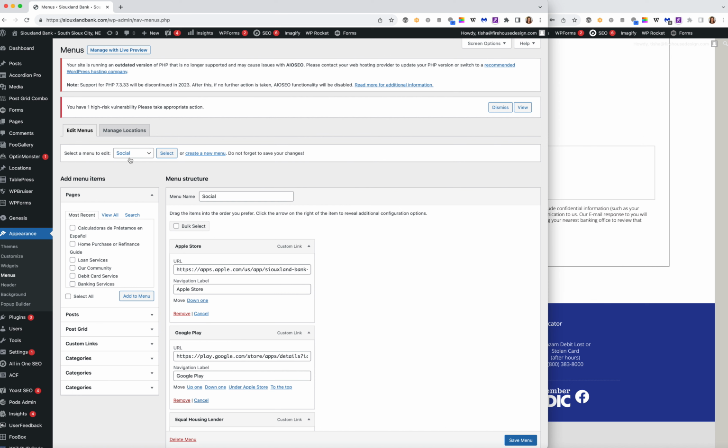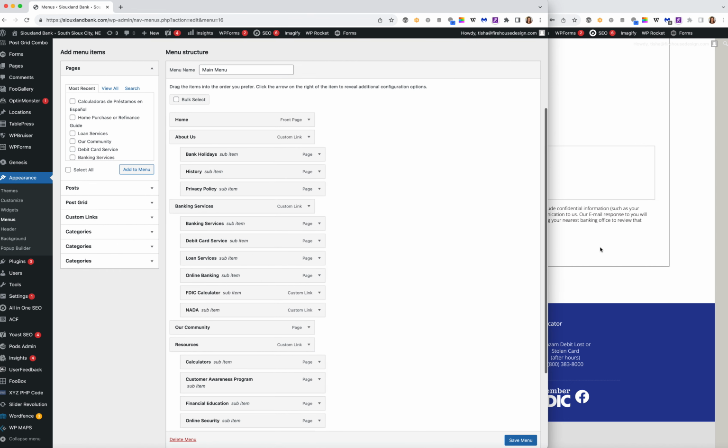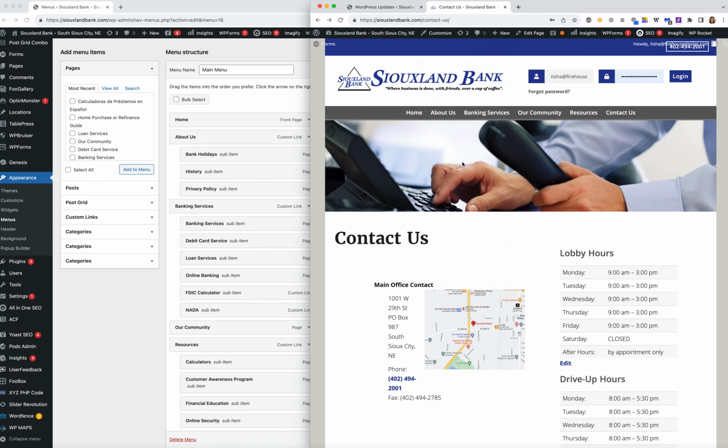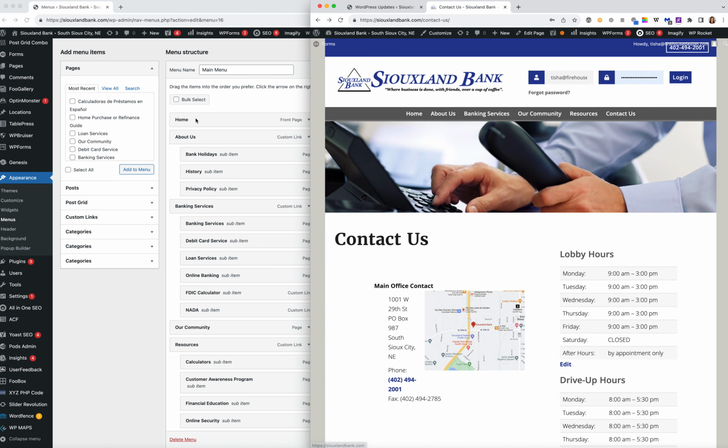The main menu you'd probably work with though is here. If you go ahead and select main menu. All right, so this should match, just so you can kind of see these side by side. This will match what's here. First is home, it's here. About us is the main subheading, and then underneath that we have 3 pages. So about us with 3 pages, banking services with these pages. You can see that here.